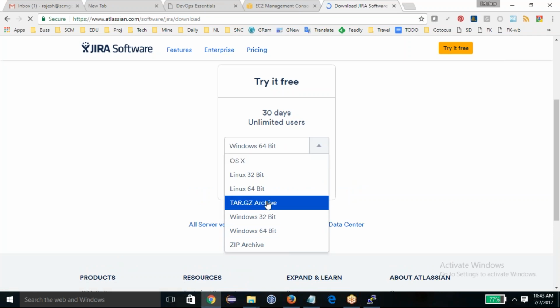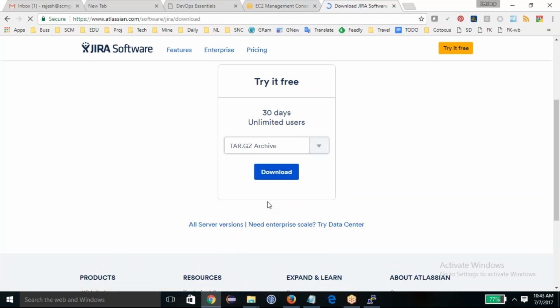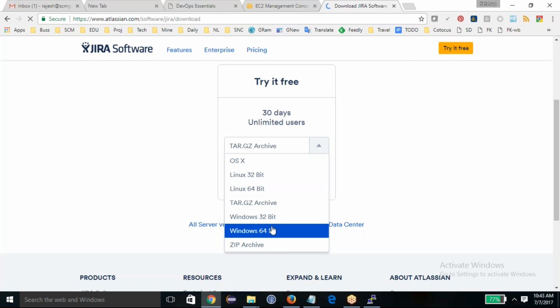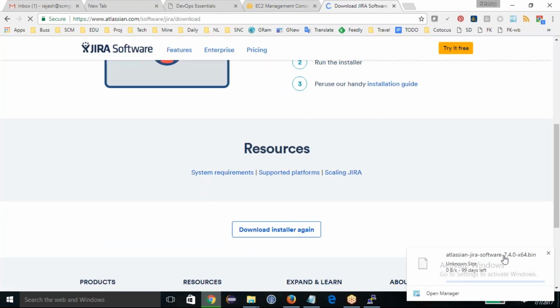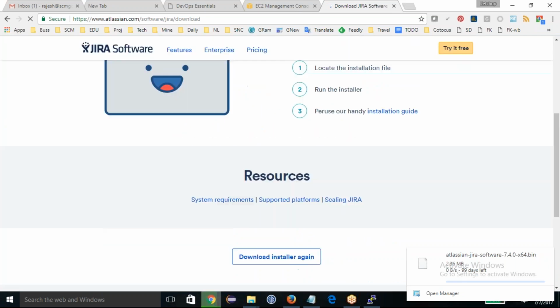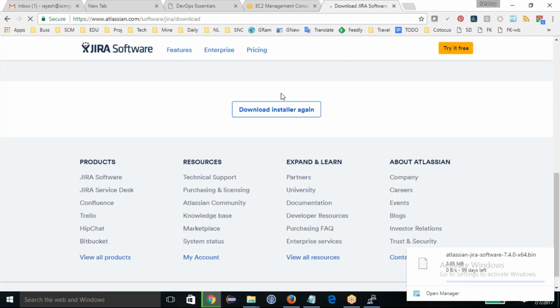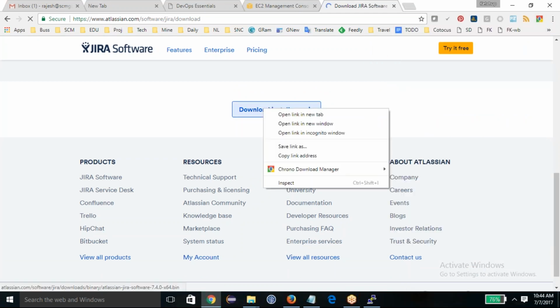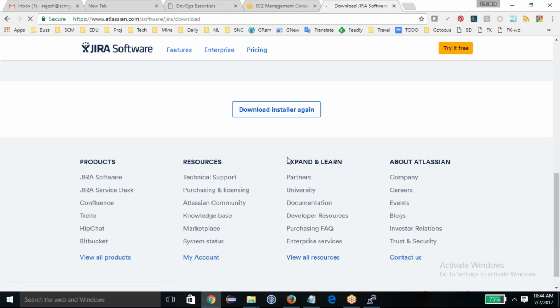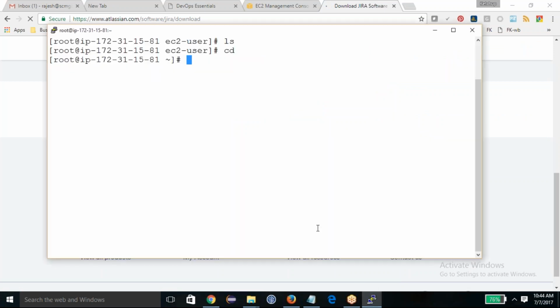My operating system is Linux. Let me go to this Linux 64-bit. I can see it's got started, but I don't want to start this here, because I don't want to download it locally. It will take hours to download, even if you have a nice speed in India, but AWS is super fast.